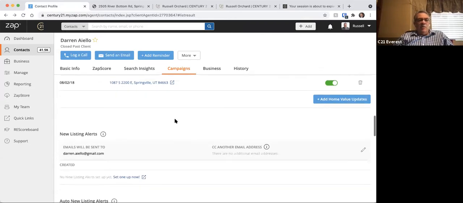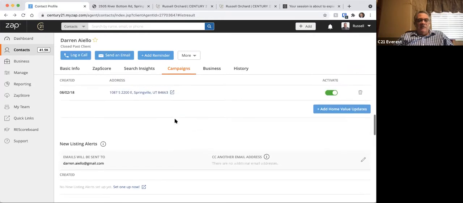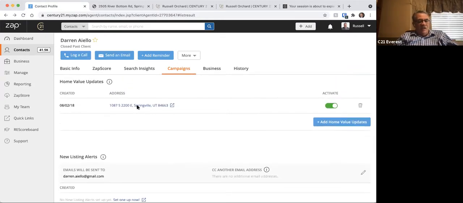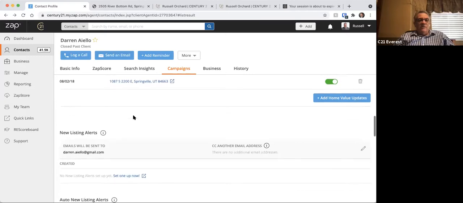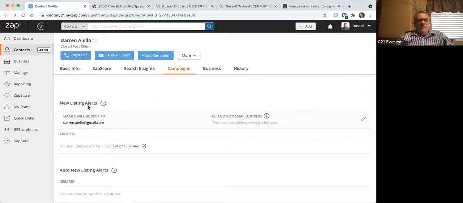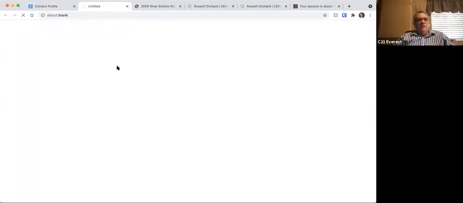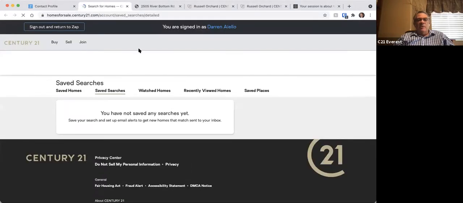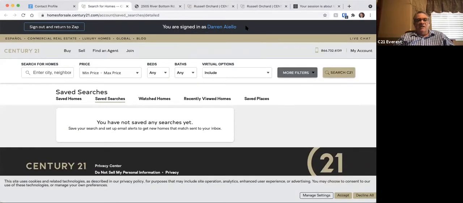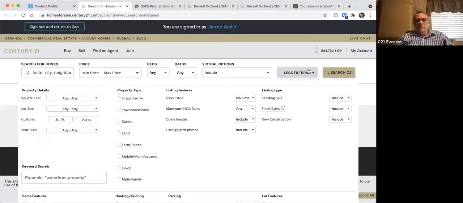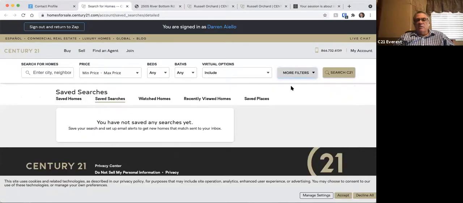Now, in the event you wanted to have it set up differently, because again, this is doing the search just based upon a 2-mile radius from his house and the closest 5 homes for sale, if you wanted to do something different than that, you can do new listing alerts. The way that works is you would click on this set up one now. It's going to log you into your website as if you are that person. So you can see it shows I'm signed in as Darren now. I could go create the search criteria here. There's more filters.